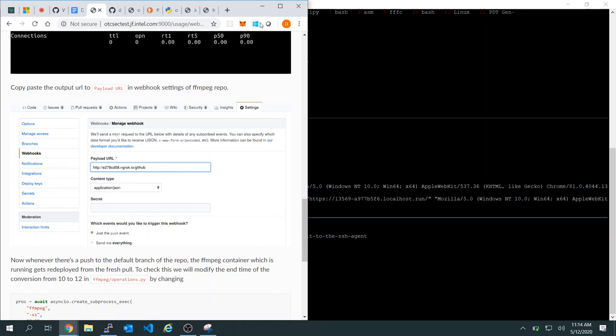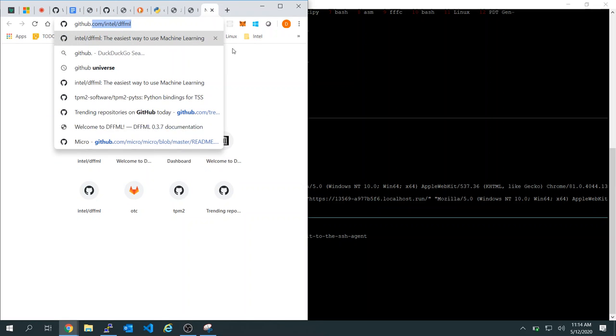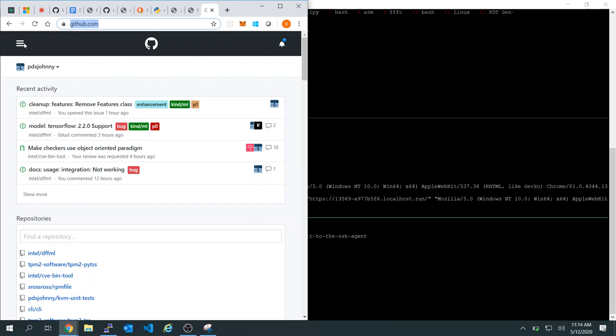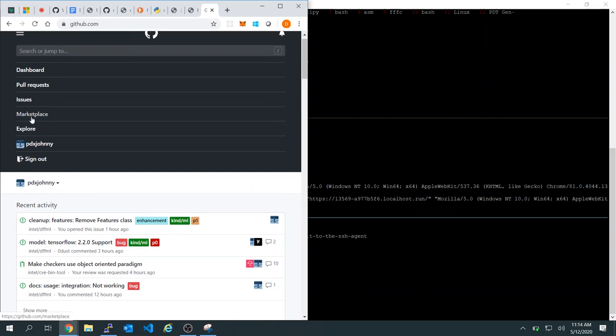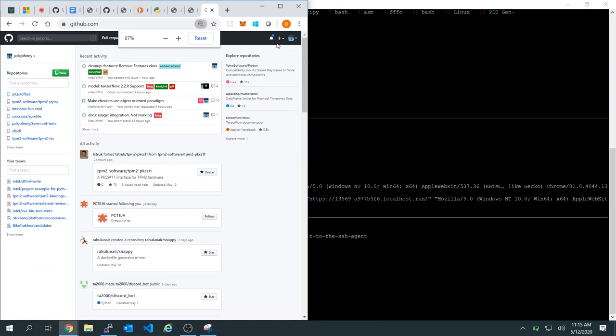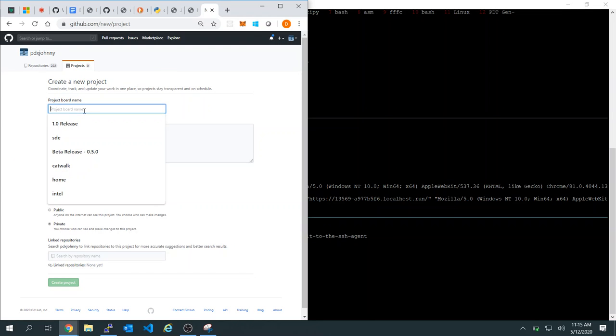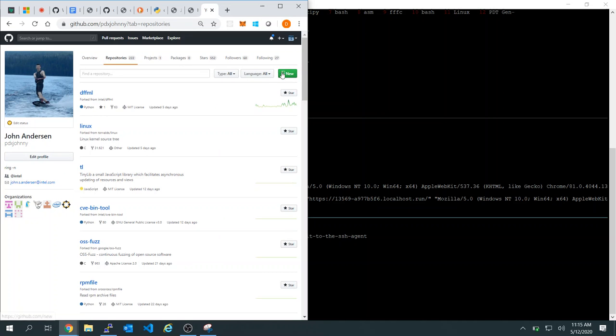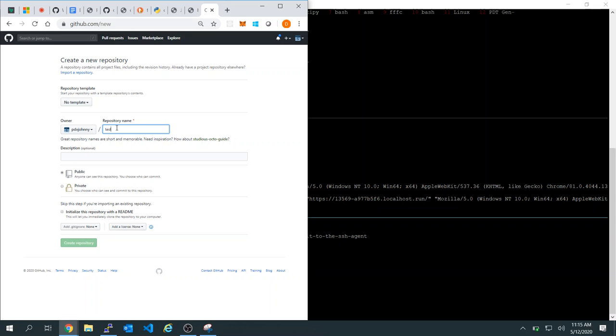Good job with this. This is important. Okay, so let's now go create a Git repo, github.com. Okay, what do I need to do? I need to make it smaller, apparently. New project. Name, test, public. Oh, wait, no, not new project, damn it. Okay, new. Test FFmpeg. Okay.